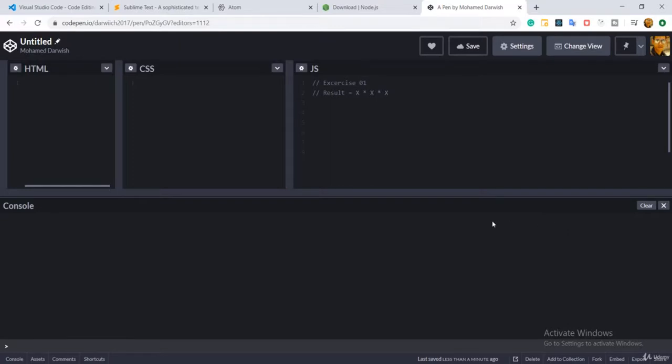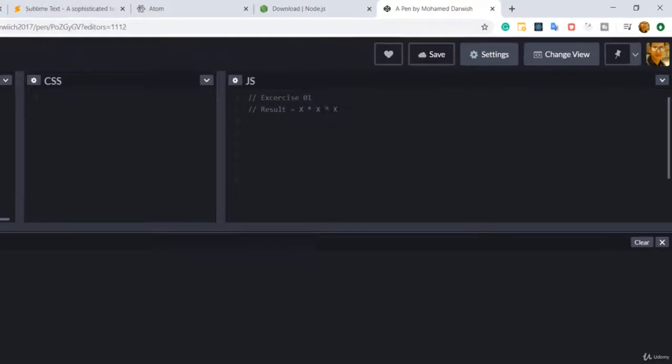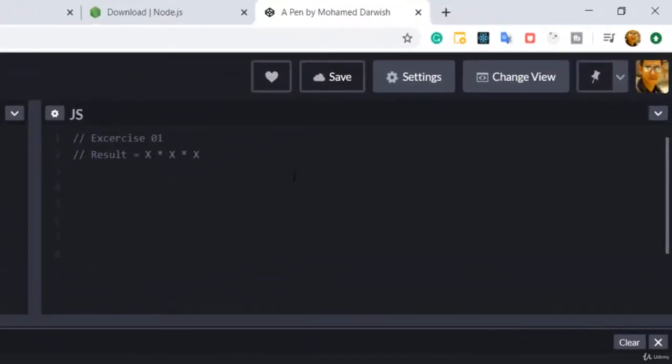So what's your task here? Your task here is, take any number and put a power 3 to it. For example, if you take number 2, that means 2 to the power 3, it should equal 2 times 2 times 2, equal 8. Any number, I don't care about the variable, but I'm talking about the power. Power here should be 3.